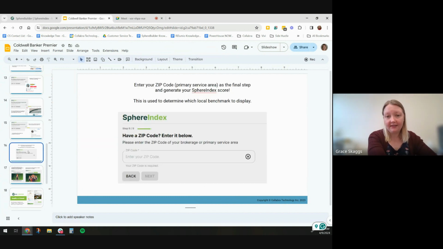And the very last thing you'll enter is your zip code. This can be either for your office or your primary service area. I know in this day and age, a lot of people don't necessarily work in the same zip code that their office might be in. So it's up to you, whatever you feel is most valuable.